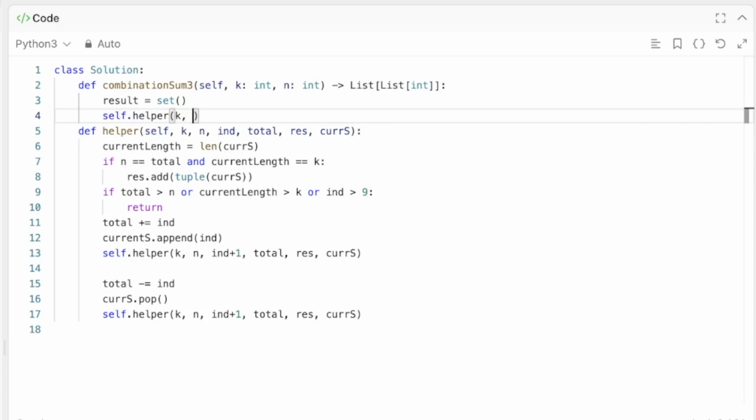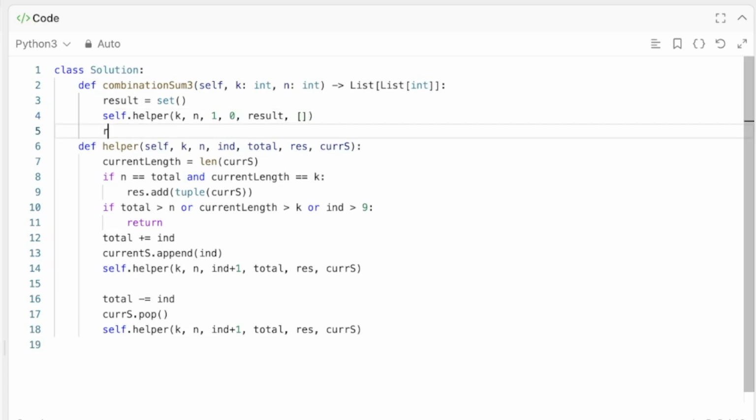Here we'll pass k, we'll pass n. For the current index, we'll pass 1 because that's the first number that we're working with. For the total, we'll pass 0 because nothing's been added yet. For the result, we'll just pass result. And for the current string, it's just blank. I know I'm saying current string, but it's not really a string. Anyways, now we return list of result, because remember, the output format is a list, whereas this is a set, so that doesn't really work out. And yeah, that's the entire code.